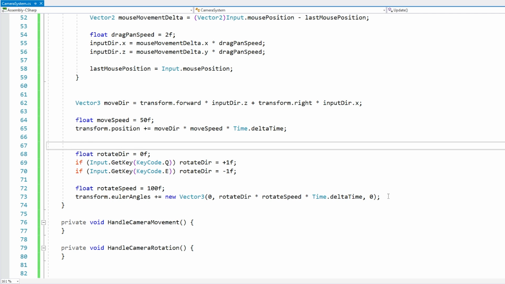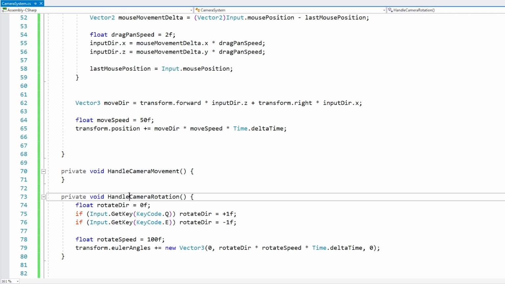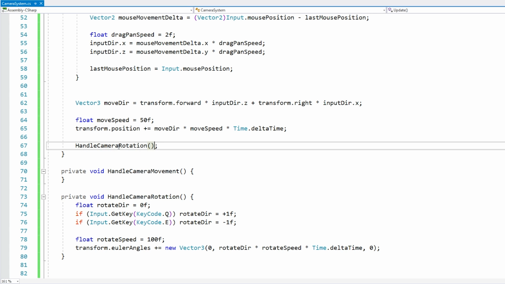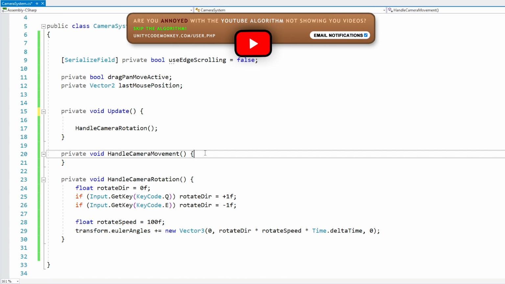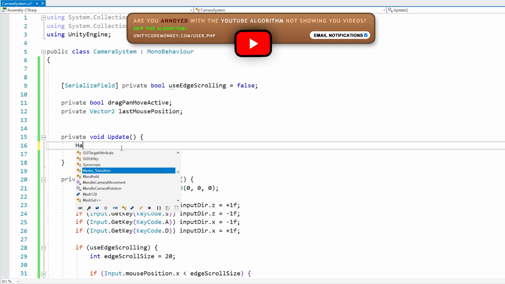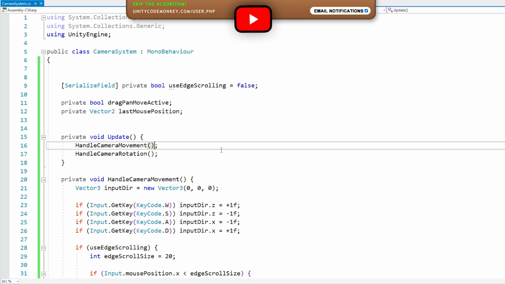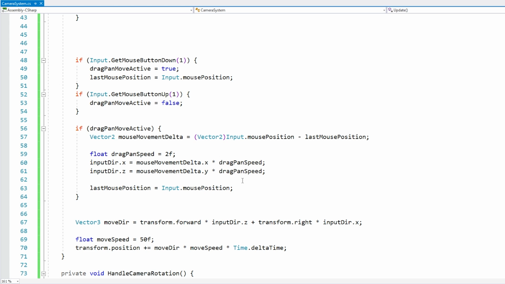So for the rotation, that's just this code. So just copy this and we call this on the update, all right. And for the movement, let's first of all copy all of this. So all of this in there, and on update we call handle camera movement. Okay, so right now everything is still working exactly the same as previously.